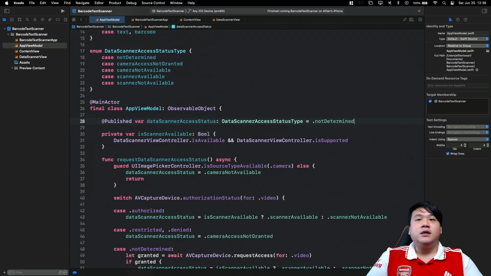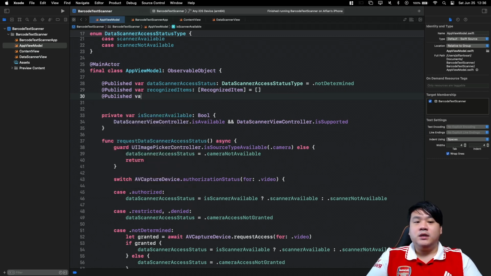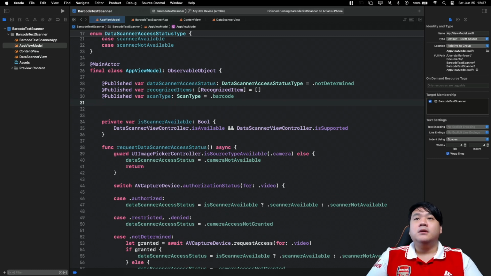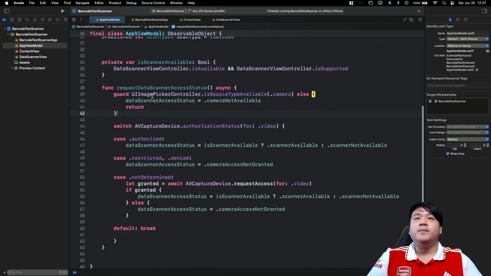Okay, and now let's declare several published properties inside this view model. And first one is for the recognized items array. It's going to be recognized item, and let's initialize it with the empty array for the default value. And next is the scan type. The default scan type will be barcode. I think let's change the order. It should be barcode and text in here for the enum.